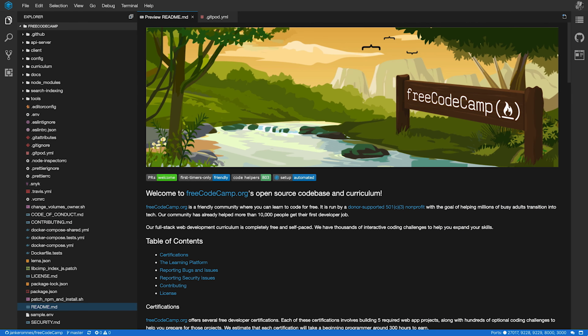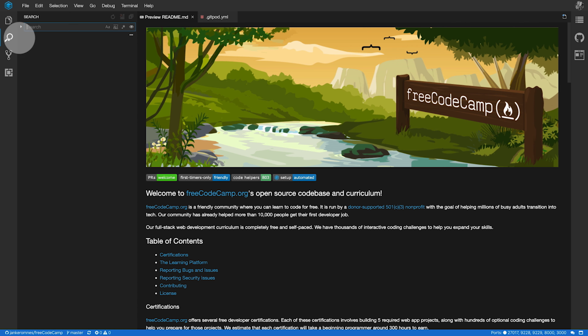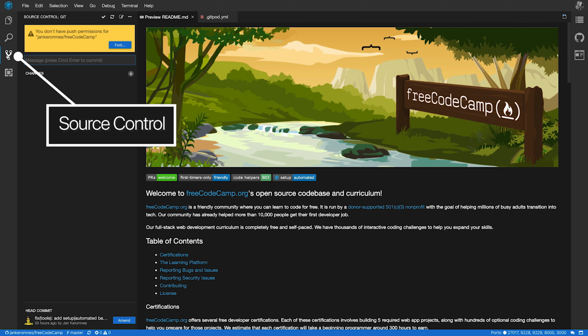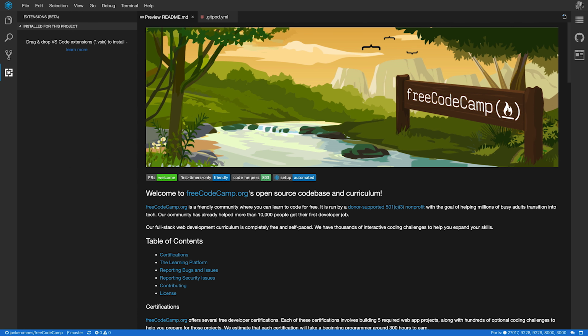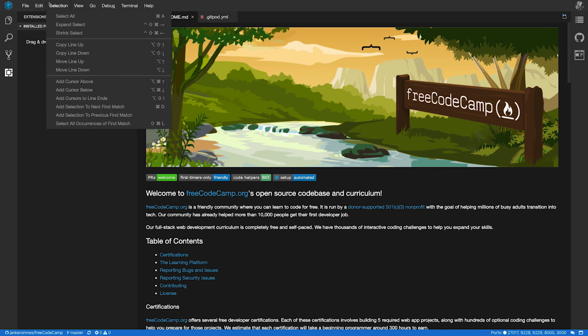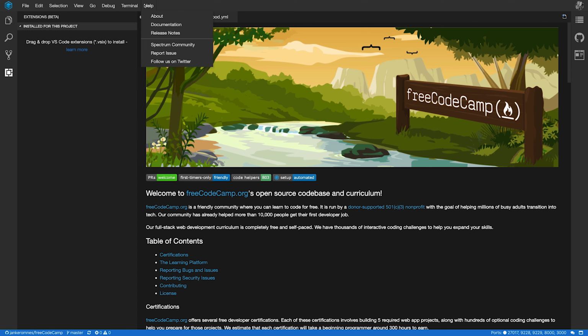And finally, let's have a brief look through the IDE. On the left hand side, you've got the Code Explorer, search window, source control, and any VS Code extensions that you've got installed. You can actually drop any VS Code extension from VS Code into this section and you can use them in Gitpod. You've got any menus that you'd normally expect: File, Edit, Selection, View, Go, Debug, Terminal and Help.